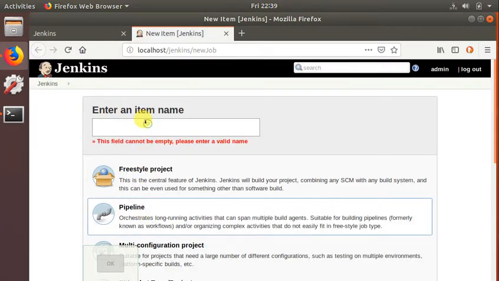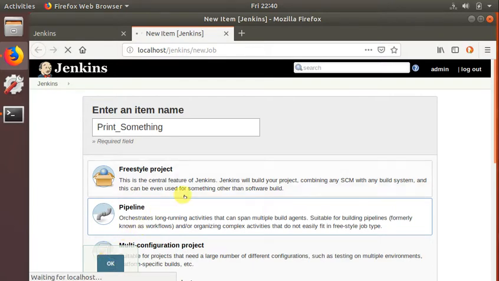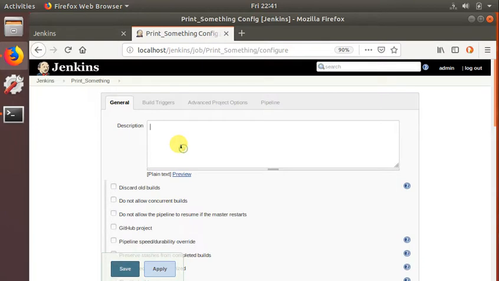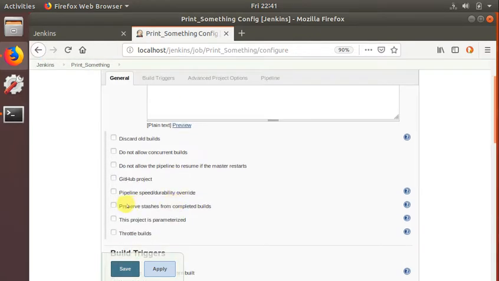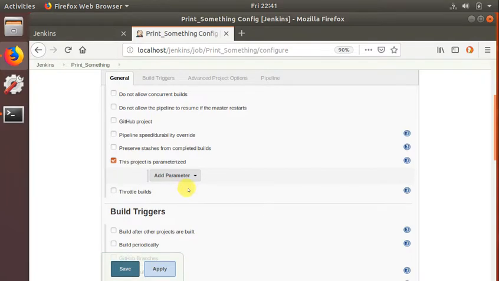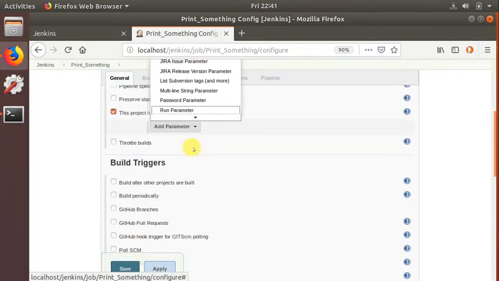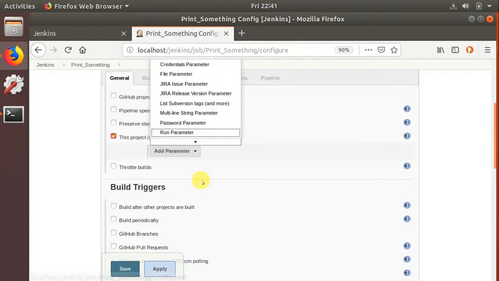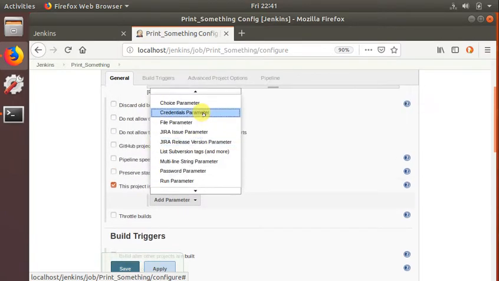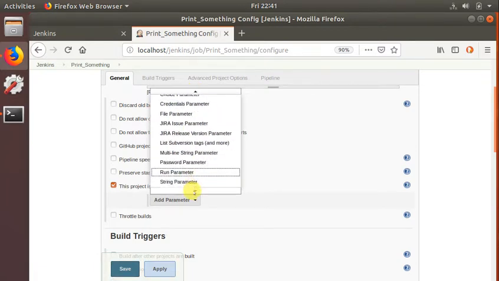Say pipeline. The new pipeline job is going to be print something. Just put an underscore. The description can be print something. It's not a GitHub project. It can pass a parameter. That's a string. There's choice, boolean, string, there it is.